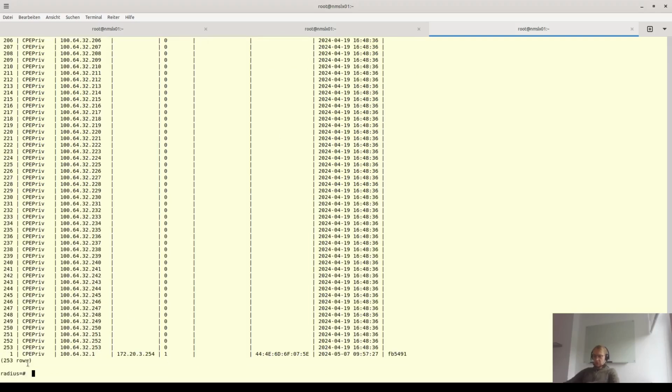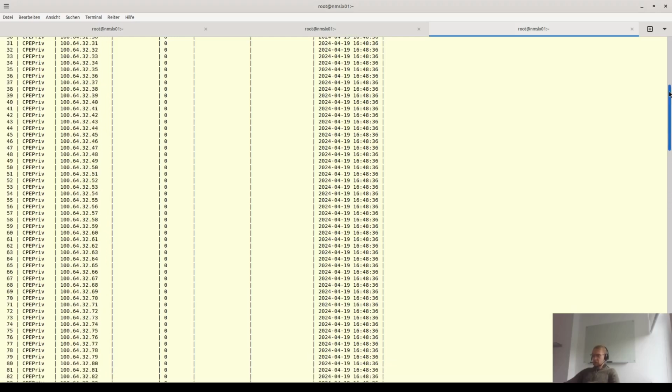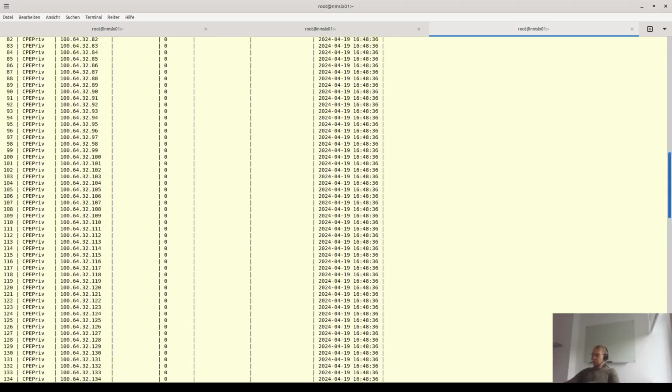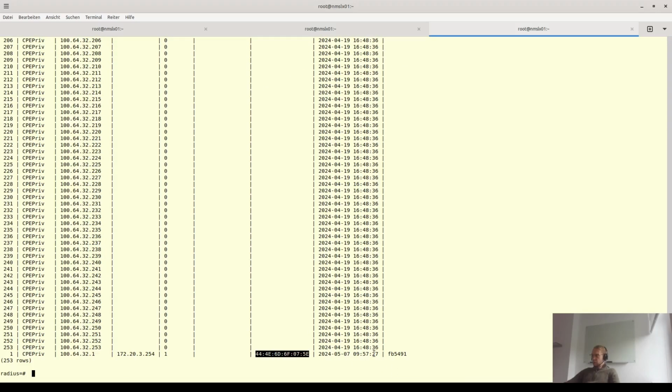You will now see there's this one IP address has now been reserved for Fritzbox 5491. We can see the MAC address basically, or the calling station ID for that matter. And we can see the expiry time, which is basically 1 day. And you can also see the NAS IP address.